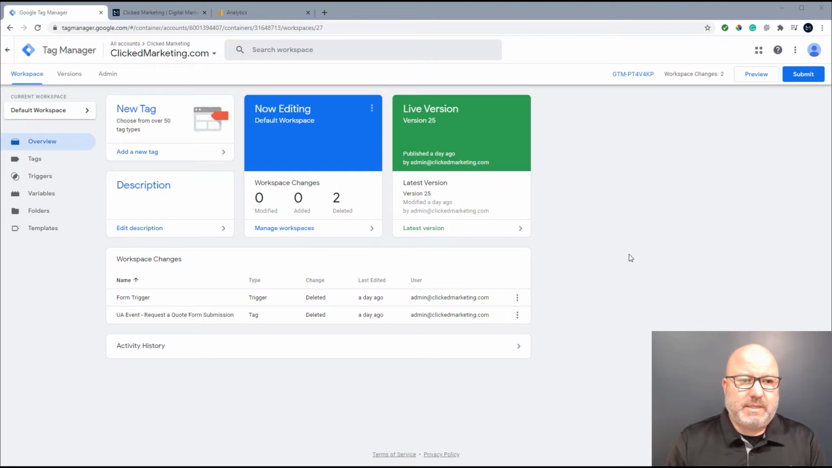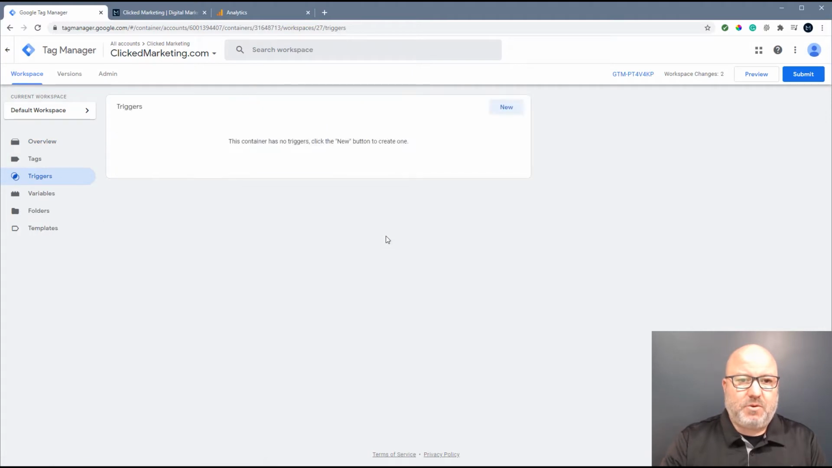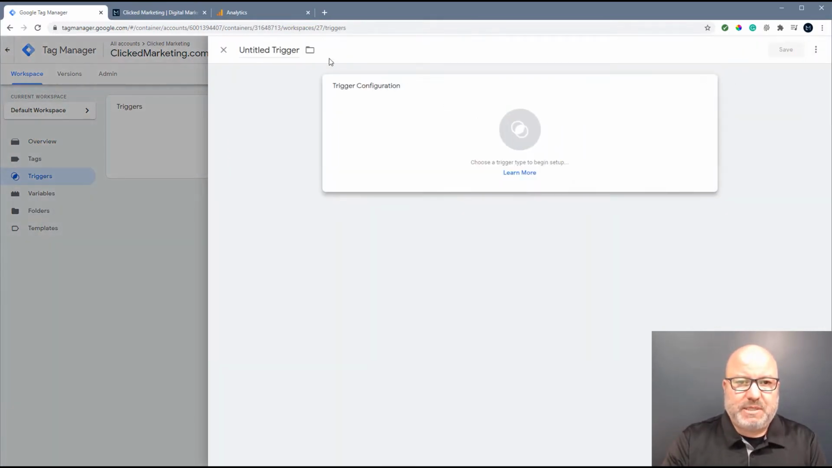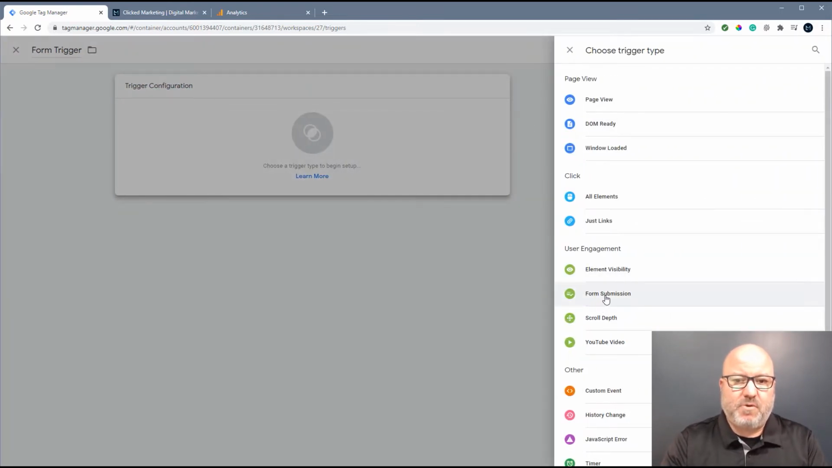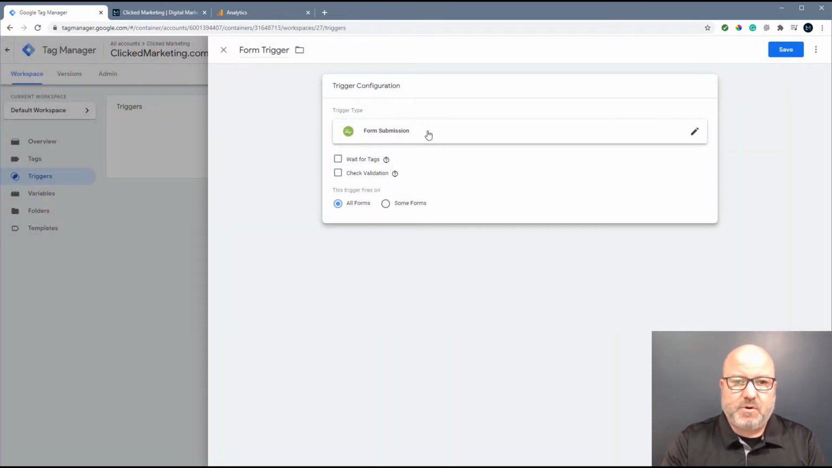Okay, so here we are inside Tag Manager. And in order to do this, the first thing we need to do is set up a trigger. Google Tag Manager makes this really easy because they already have a preset. We're going to call this our form trigger, meaning that this is going to fire every time a form is submitted. They have a preset form submission trigger for you. We're going to leave this the way it is right now. We're going to come back and edit this later, but we're just going to leave it like this.